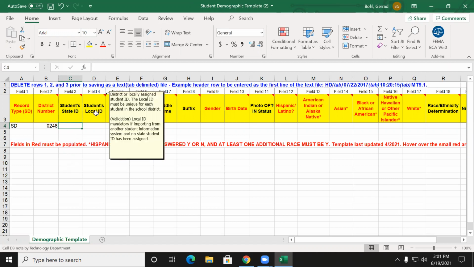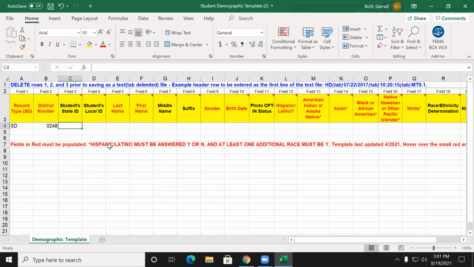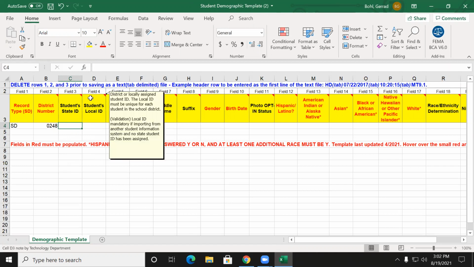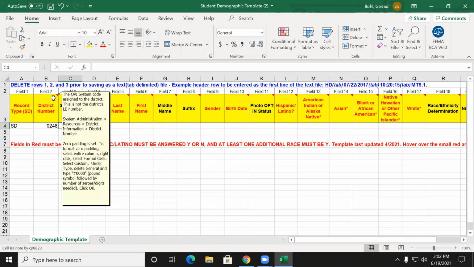Student local ID is not necessary. It's just an ID that the districts or schools use locally. It's not required, but if you use those, you can put those in there. And then red, of course, is required: last name, first name. These little red arrows give you information on these fields if you need them. Just hover over them.